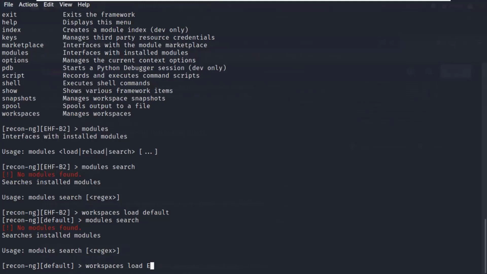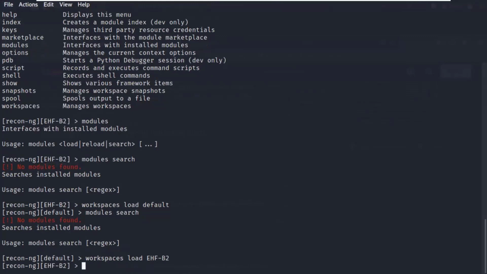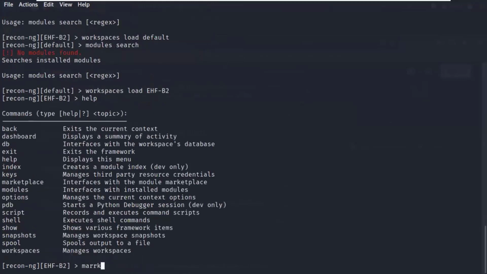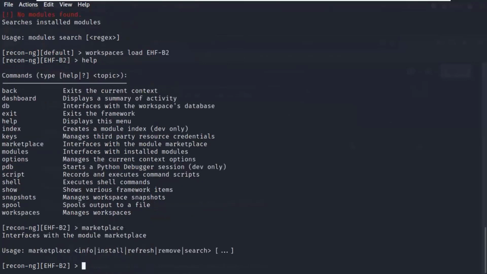So now what I will do, I need to go and check how the modules can be installed. In order to do that, I need to see the other command, that is the marketplace. So let's click market. What is the meaning of marketplace? It is a place where you can buy anything. Everything is available for you. Click on marketplace. You will see the usage: marketplace, info, install, refresh, remove, and search.